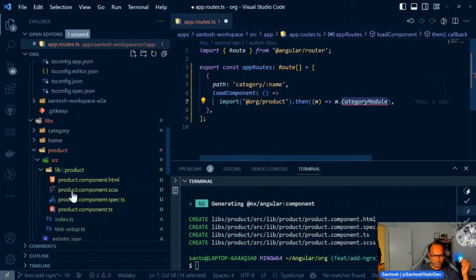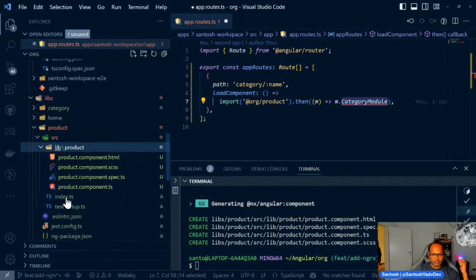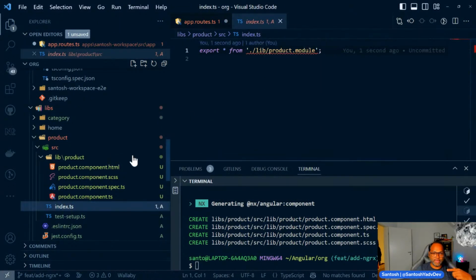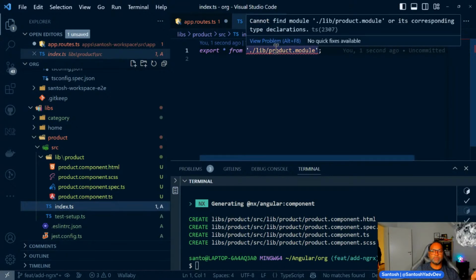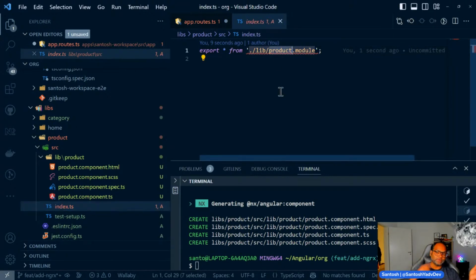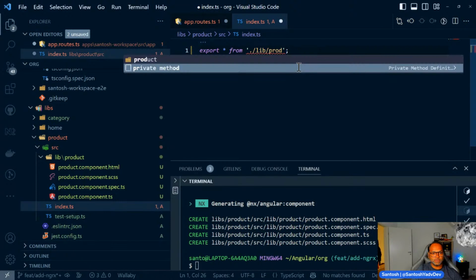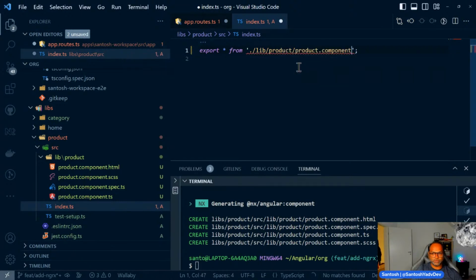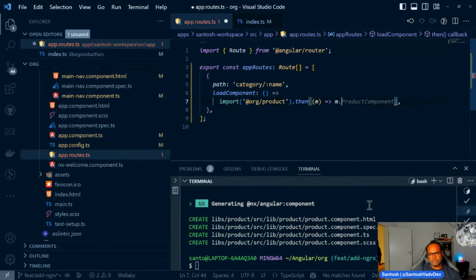Remember the first rule of a library: once you create something and you want to use it outside, you have to add it into your index file. This is the API layer, from where you will export everything. So I want to export this product slash product component. Let's do this, and now we will have our product component available here.